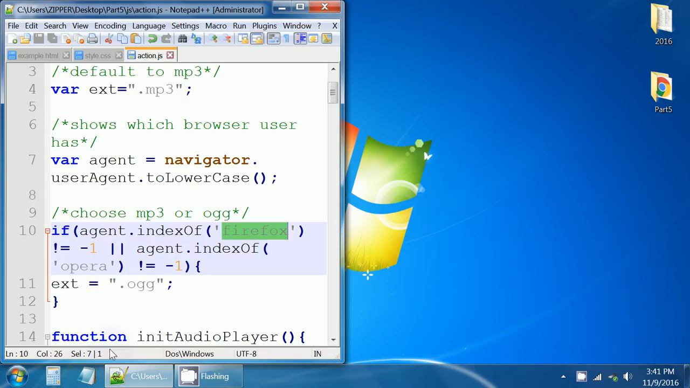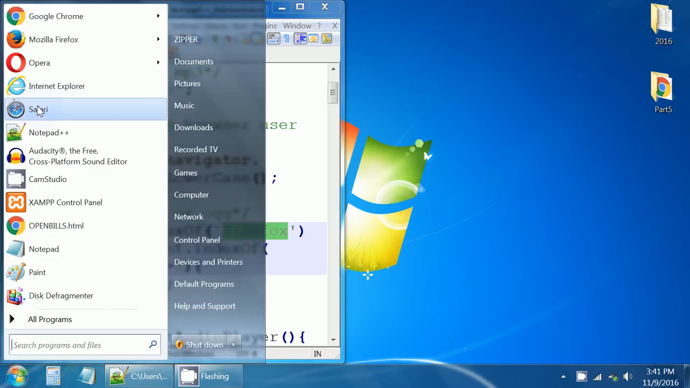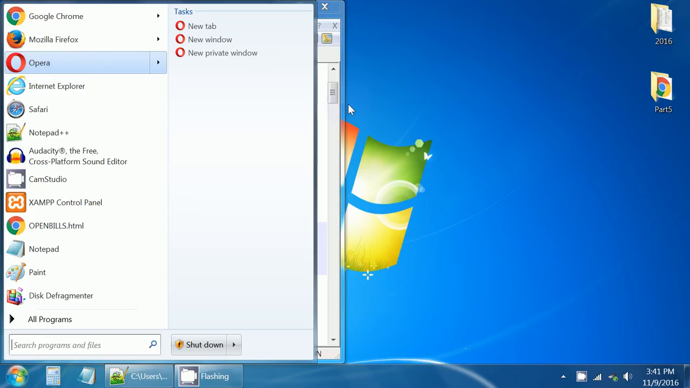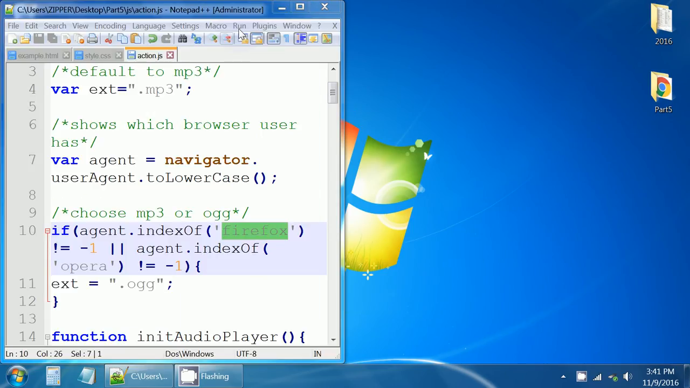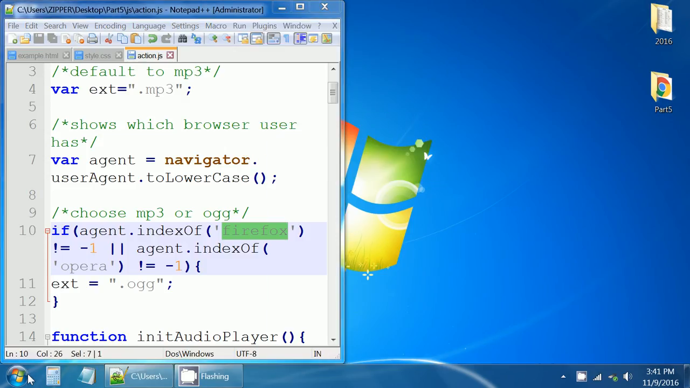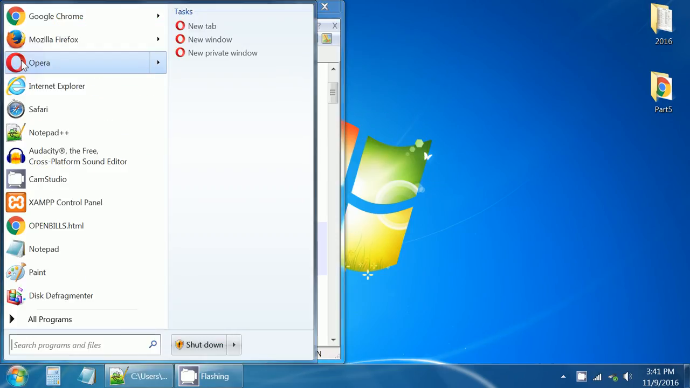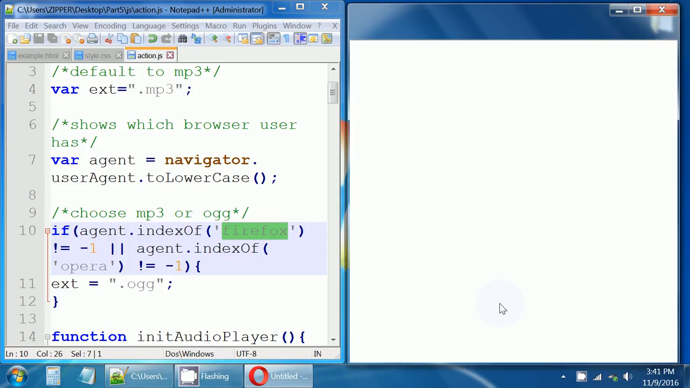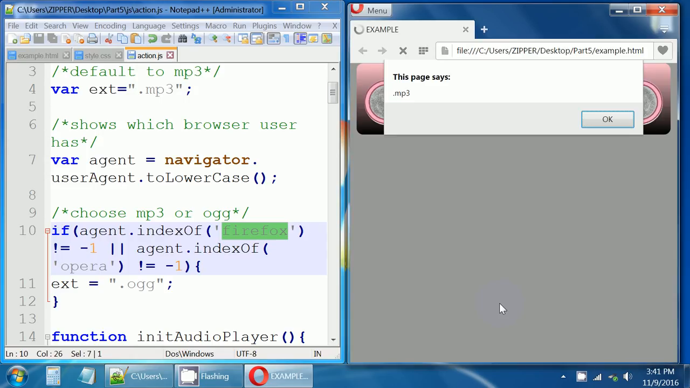And last but not least, I'm not going to deal with Safari anymore. I'm just going to deal with Opera. I can't go here and run launch in Opera because for whatever reason it's not popping up in Notepad++. And I don't know how to put it in there. So I have to actually go to my Opera and right click and open. I have to open it first. It's probably saved the path though because I tested this before.